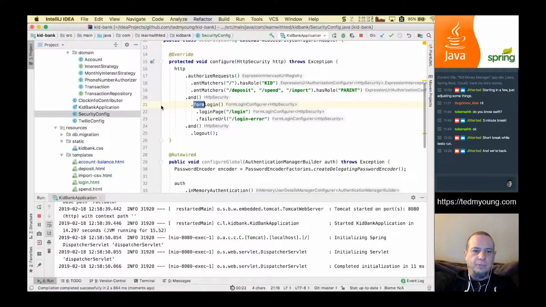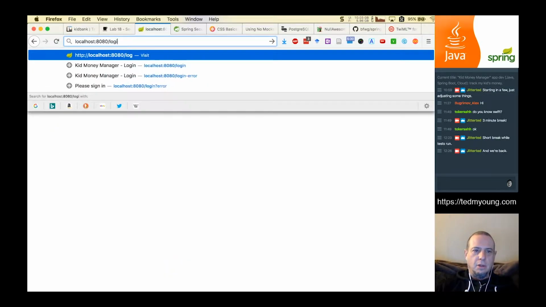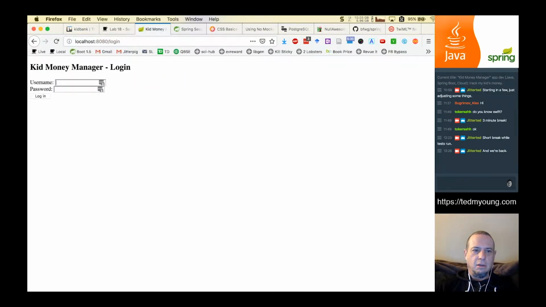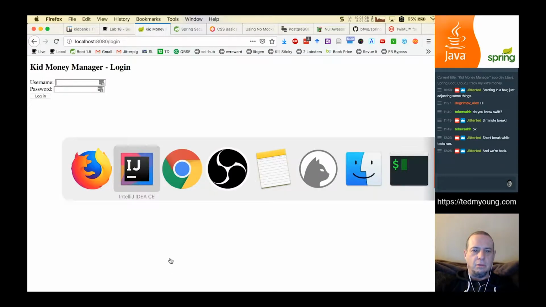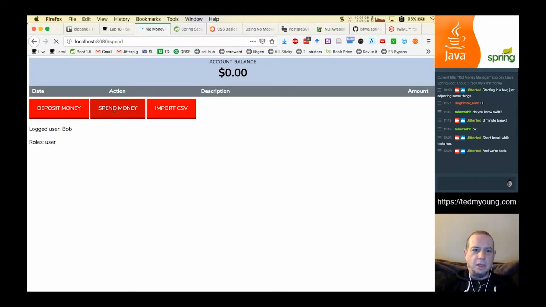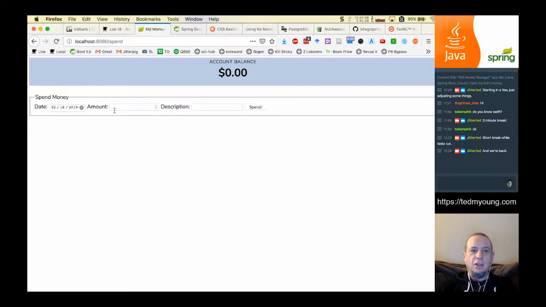I thought it would have redirected us back to here. So we'll have to fix that. But now if we log in as parent and we try to spend money, then it all works. Okay, so we have basic security for protecting different levels of the parent versus the kid.